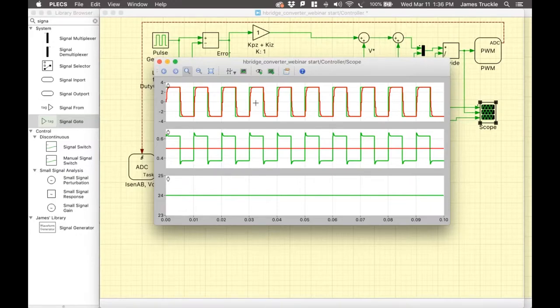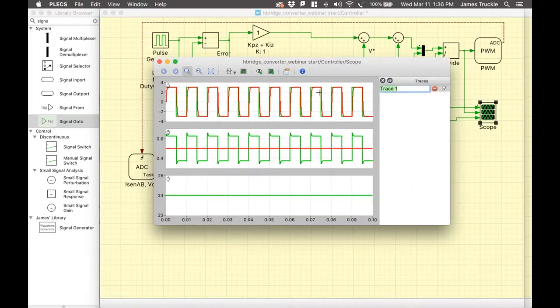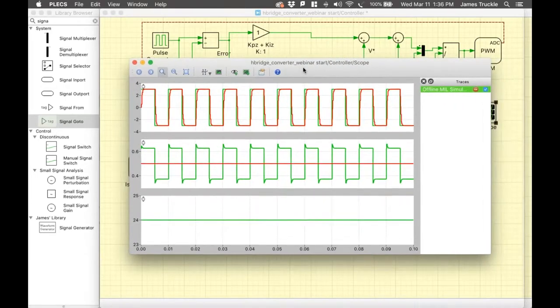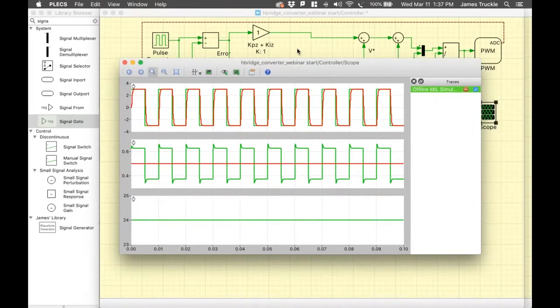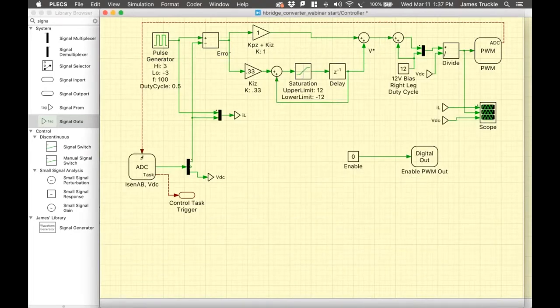And we can see that the discrete PI controller does its job by regulating the inductor current output to 3 amps and minus 3 amps. So what I'll do here is I'll save this trace as offline model in the loop simulation. Great, so at this point, we could say that the design is conceptually valid because it works in a PLECS simulation.